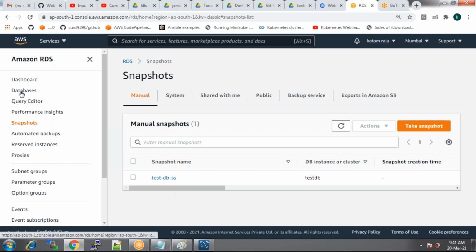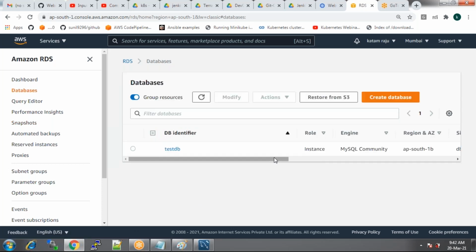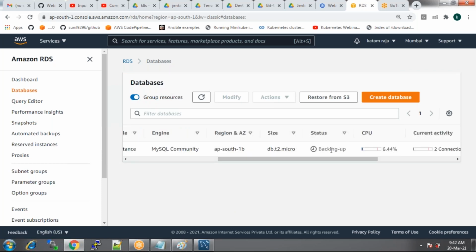Now you check your database instance and look at the status. The status is backing up. Okay. But again the same thing. We just need to keep waiting. Nothing else we can do. It's backing up.